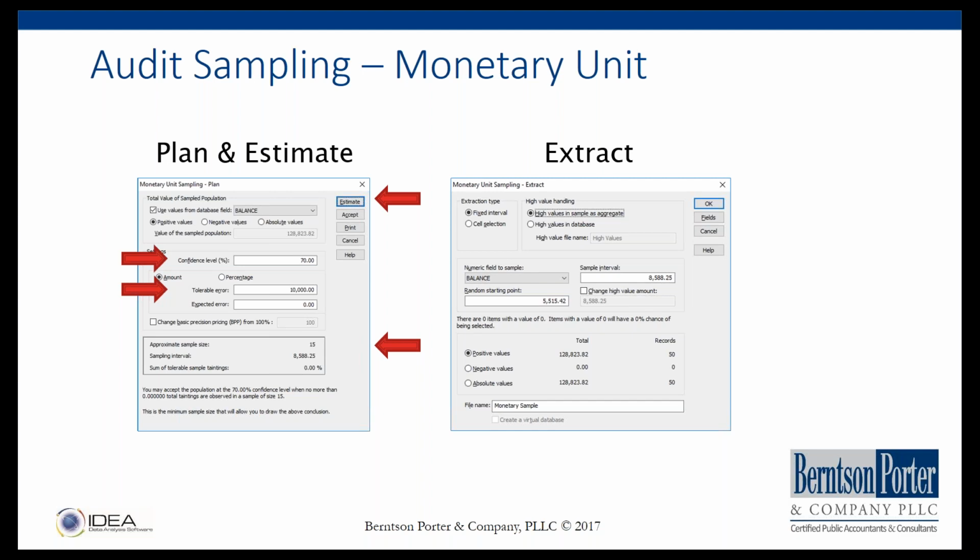And then the next step that you want to do is tell it how to handle those individually significant items, those high values. And so by default, it will offer to create a separate database. So it'll go to high value in database. But I prefer to have all my samples in one file just because it's a little easier to export and send to the client and say, here's the invoices we want to test. So you can select this high value in sample as aggregate, and that just means it's going to put all those items in the same sample as the smaller items, which makes it a little easier.